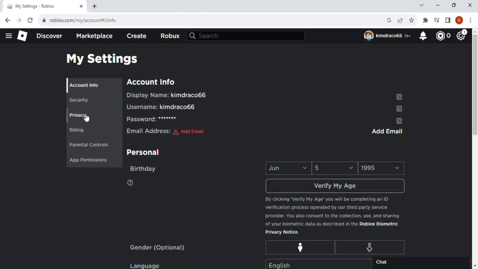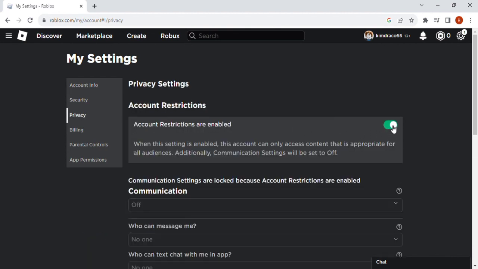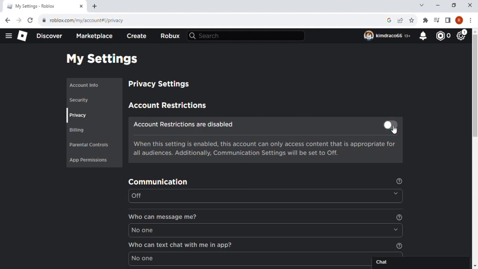off in the privacy section of your settings and not set to no one, like the who can message me, etc. Set instead to your friends, etc., but not to no one.